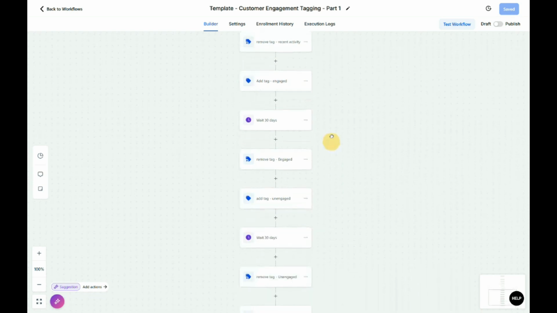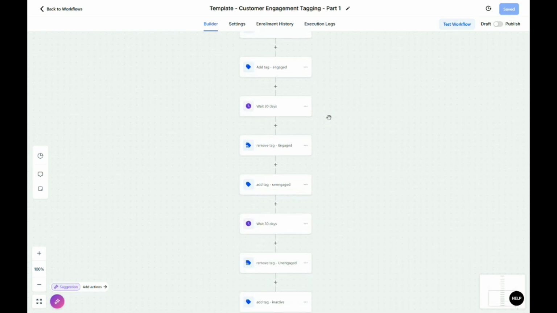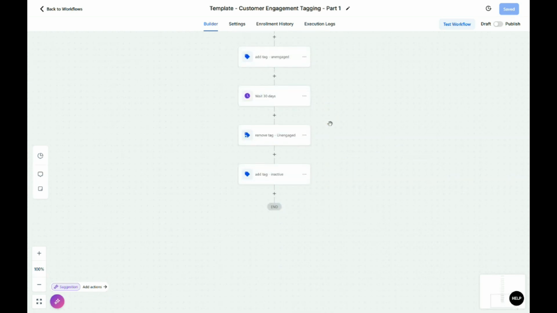Now, continuing on with the workflow, they'll wait another 30 days, the engage tag will be removed and an unengaged tag will be added. They'll then wait another 30 days, the unengaged tag will be removed and an inactive tag will be added. So what that is telling you is if you see someone in your system with an inactive tag, they haven't opened an email within the last 90 to 120 days.